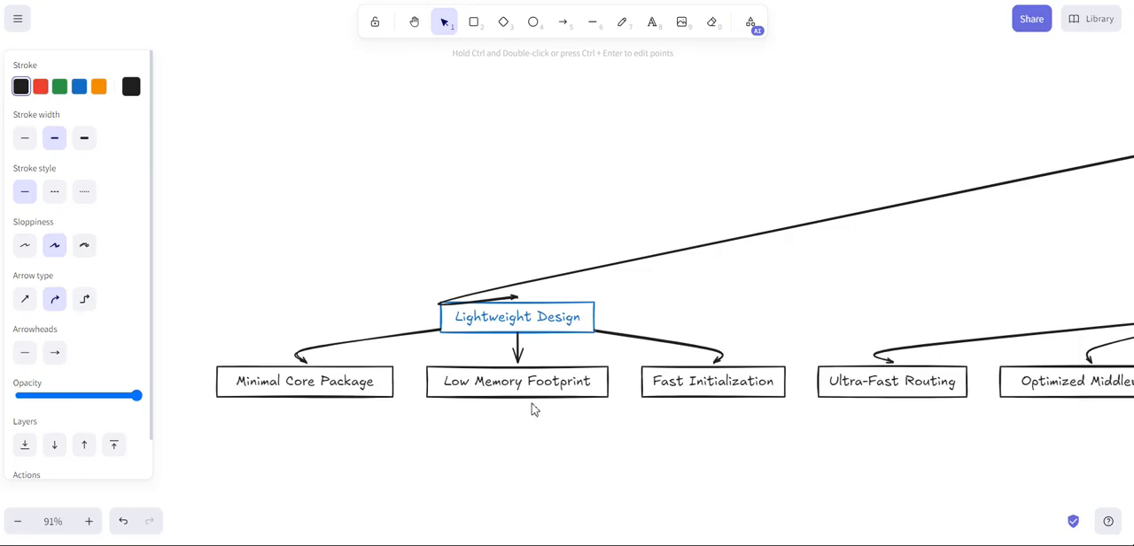It has a low memory footprint, which makes it ideal for resource constrained environments. So it doesn't cost that much. It's not that expensive to build and to maintain. Hono also has a fast initialization. So quick setup, reducing the startup time for your applications, that sort of thing, right?